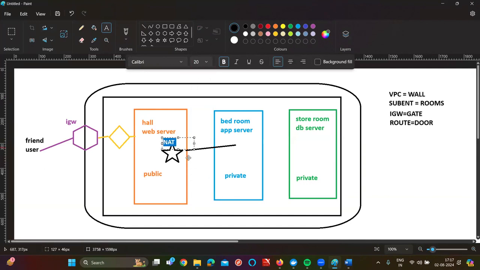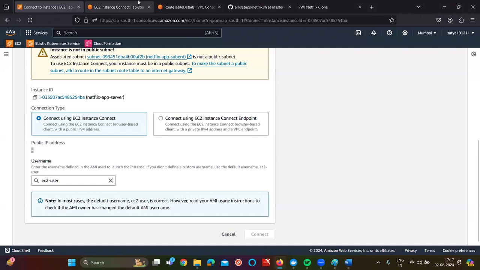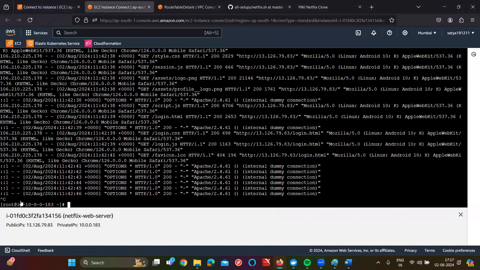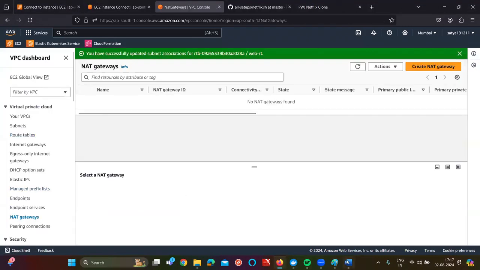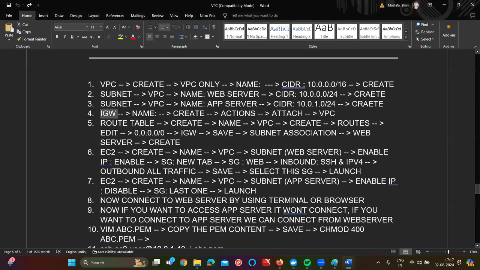The primary functionality of NAT gateway is, if I want to connect to a private subnet through the public subnet, I can use something called NAT. So let me go and create a NAT instance here. That is NAT gateway. Go back, create NAT gateway. And one more thing, every point is written here, so nothing to worry about.